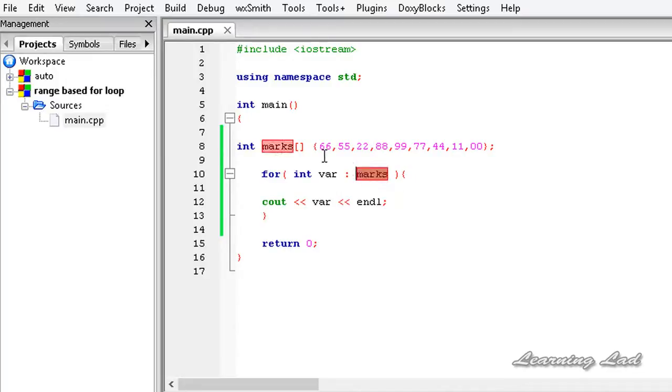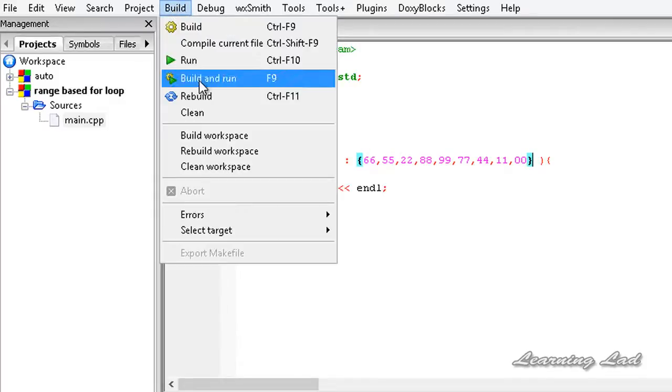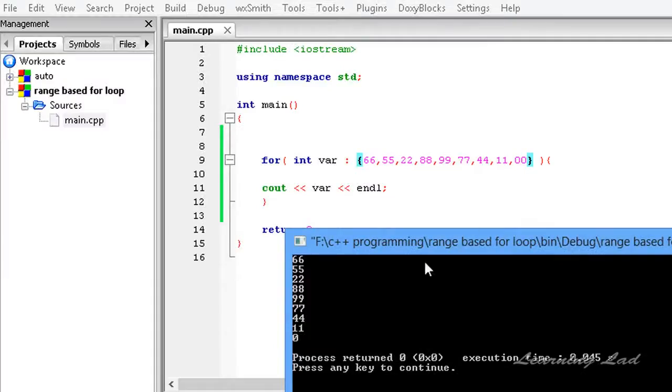The next thing is that here we can pass a range also. Just to demonstrate that, I'm going to delete this marks, cut this range, and paste it in place of marks. Now we haven't changed anything, we just specified a range here using the curly braces. I'm going to save this program, build and run this. Now you can see we got the same thing.